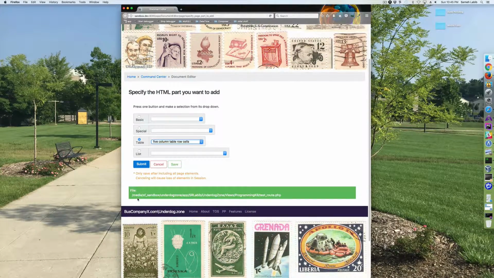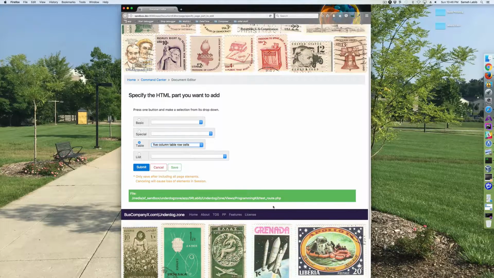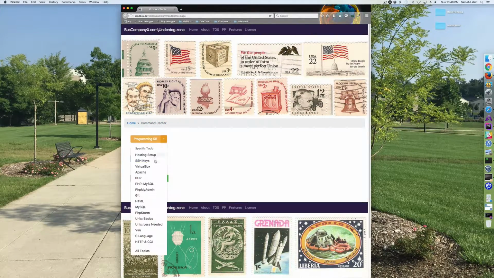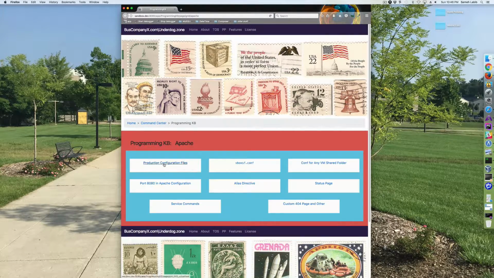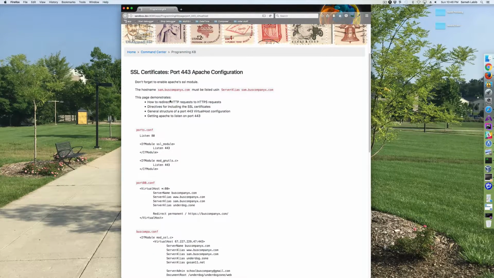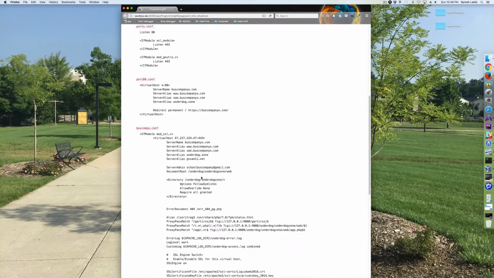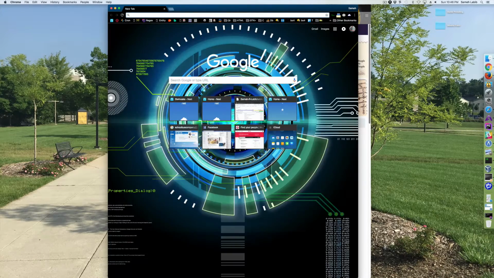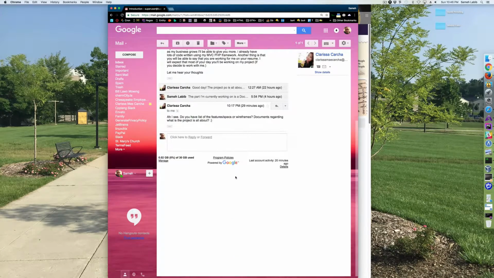Here it's showing the file that we're going to be adding the special HTML part to. And then the end result is going to look like one of these files over here. Let's say Apache. The end result is a display that's going to look like this. This is what a document looks like. So hopefully this answers your question. I received your email. This was your question.